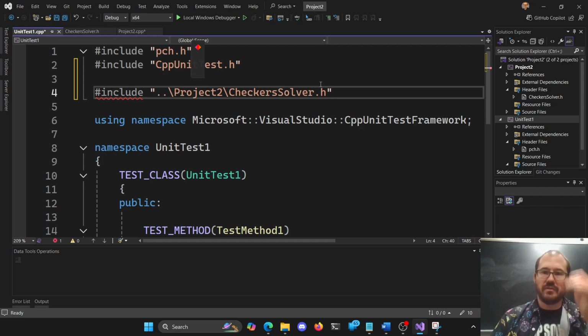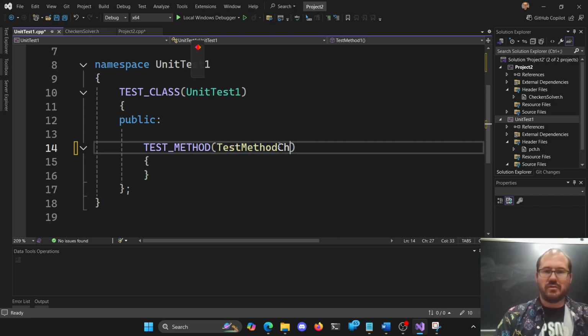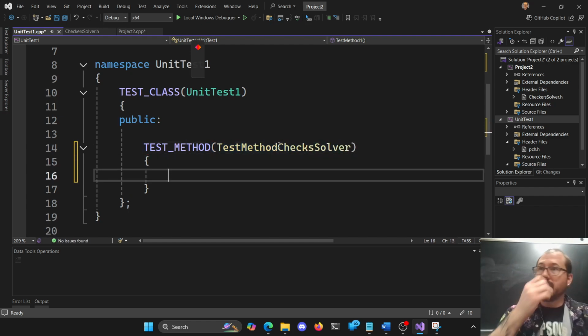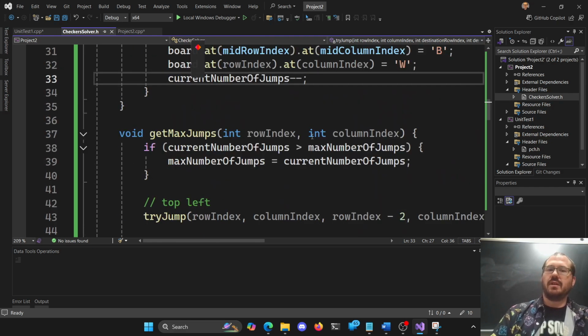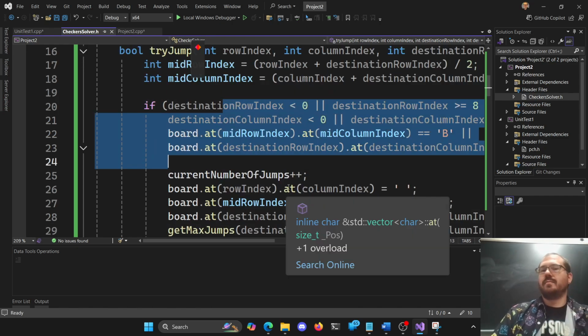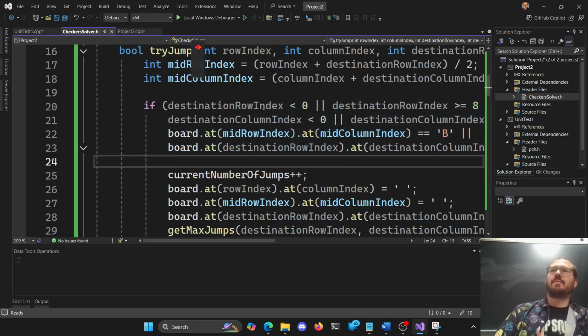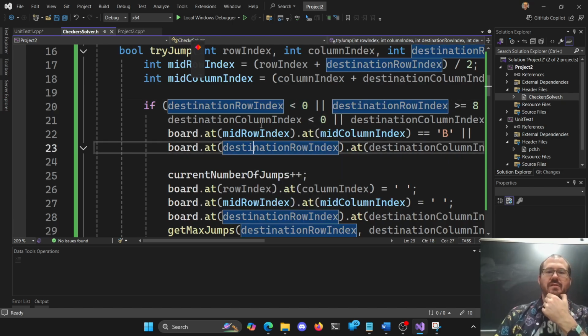Oh, well, those other files were in there. Okay, so to test here, test method checker solver. Again, if we wrote the code, we should test it. So it'd be nice to know if my bounds checking actually works, right? Now, this line of code will run if it's true, but we haven't really tested, hey, what happens if it's false, right?